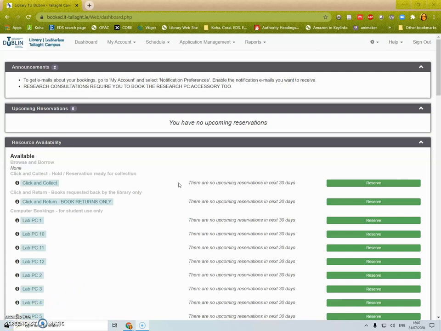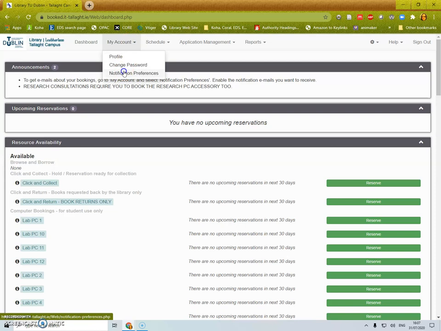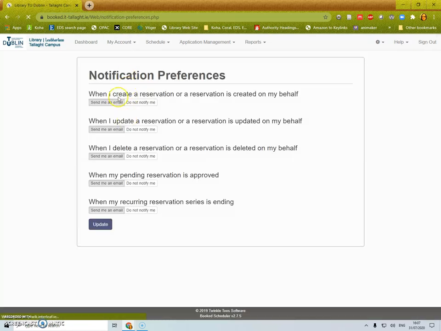If you want to receive email notifications from the booked system, you need to turn them on in My Account if you have not already done so. Click on My Account and go to Notification Preferences. Then you need to turn on emails for every different notification that you want to receive emails from.